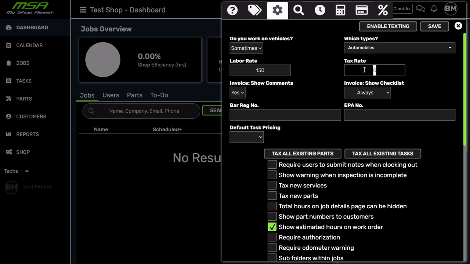Same goes for tax rate. If you set this now, you can always change it later, but if you don't set the tax rate initially and you start creating jobs, those first jobs will be created with the 0 tax rate. And there is no way to retroactively change the tax on jobs. You can always message us and we can correct it if you've made that mistake already.